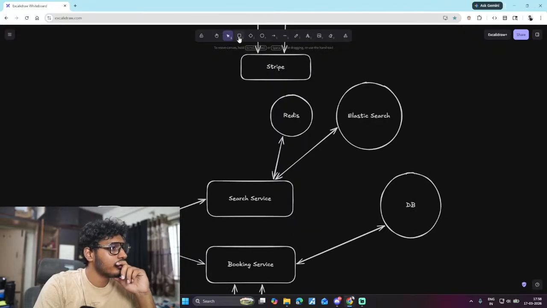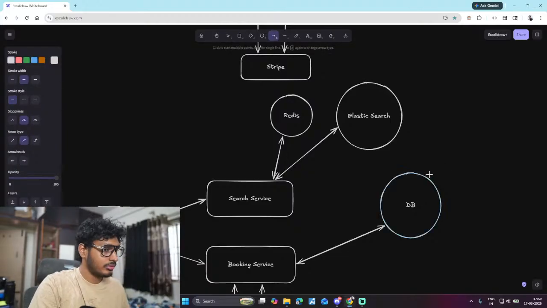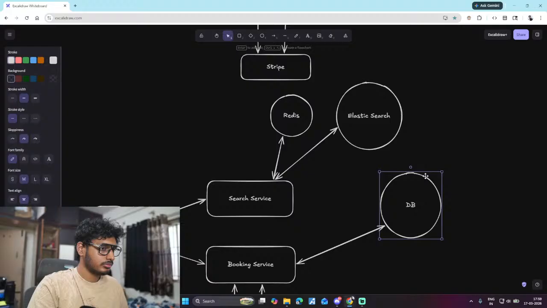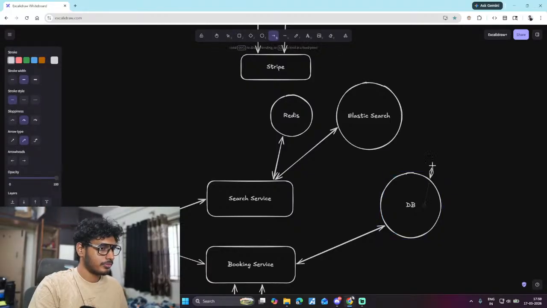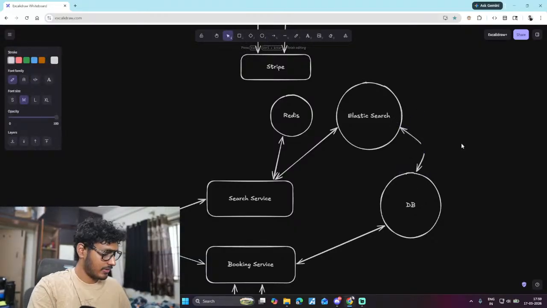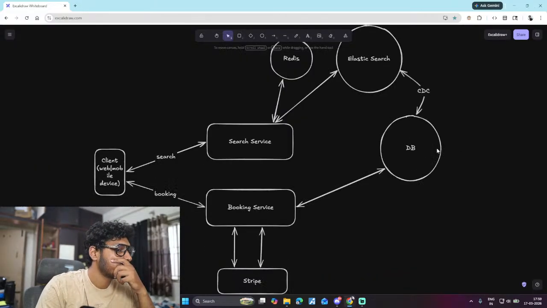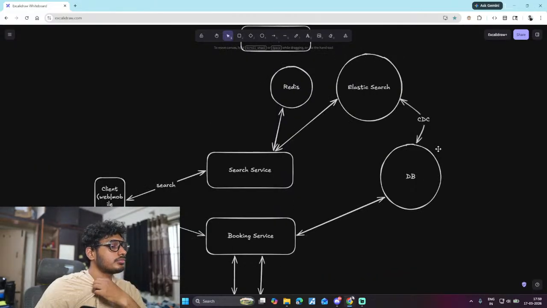Or what we can do is introduce one CDC, change data capture, so that whenever something happens in our DB, it will directly update our Elasticsearch asynchronously.